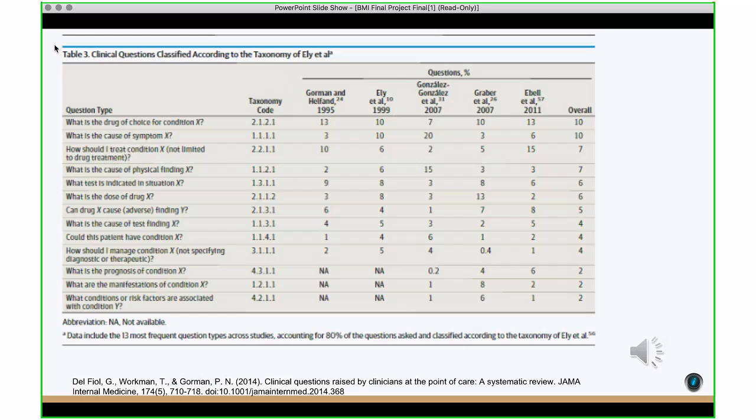So the most common questions are, what is the drug of choice for condition X? What is the cause of symptom X? How should I treat such condition? What is the cause of a specific physical finding? What test is indicated in a particular situation? What is the dose of drug X? And so forth. So we can see here in this slide that the most common questions are about treatment.